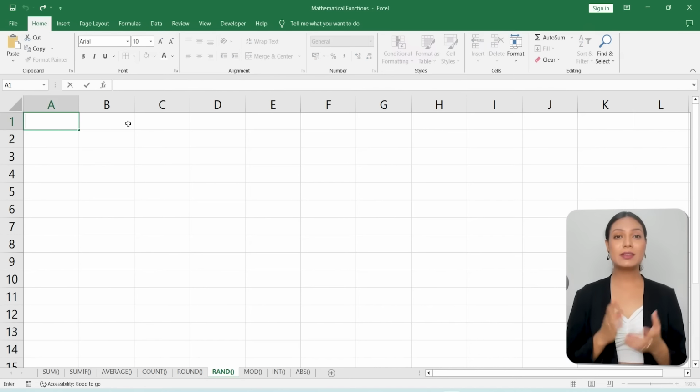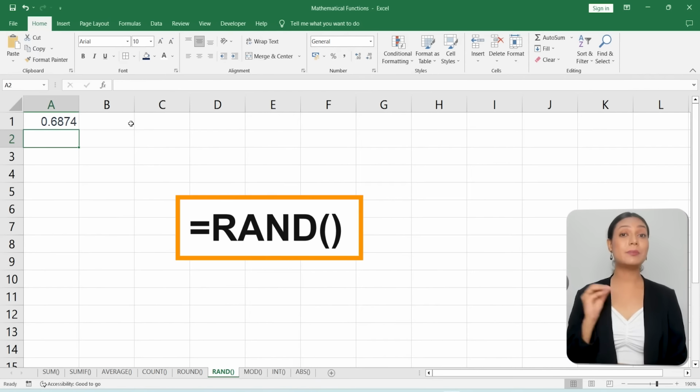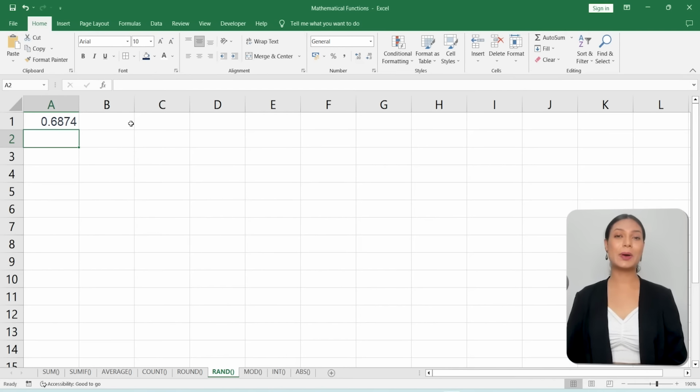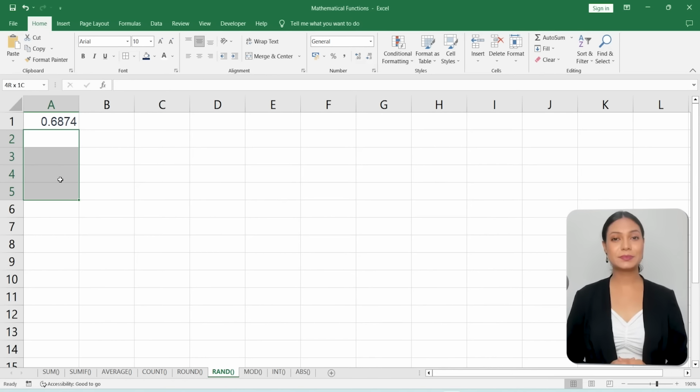In cell A1, type this formula. Then press enter. Observe the random number generated in cell A1. Copy the formula to a range of cells to generate multiple random numbers.